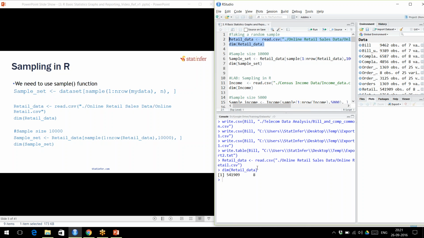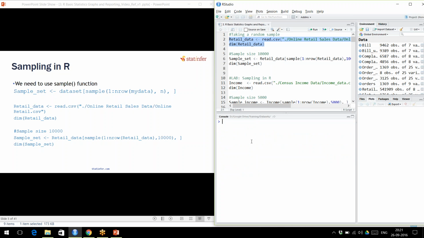How many observations are there? Almost 541,000 observations, so basically almost 500,000 observations. If this data set is that long, and while doing the analysis we don't want to take all of it, or if we want to work with a sample of it, then we can use a function called sample. So the way that we do it is we write the data set name, that is retail data.